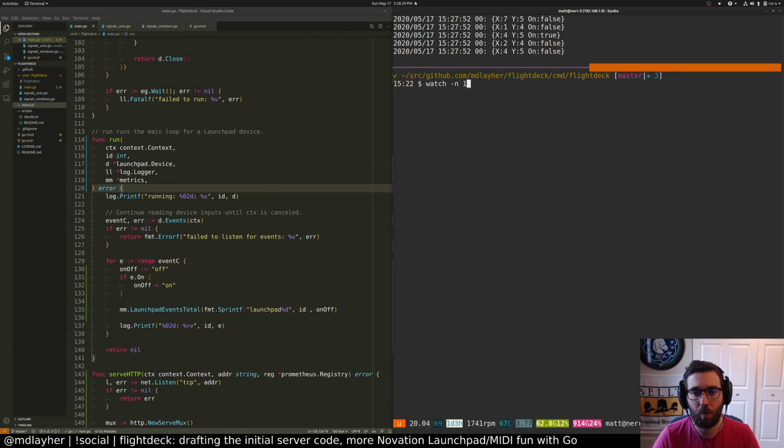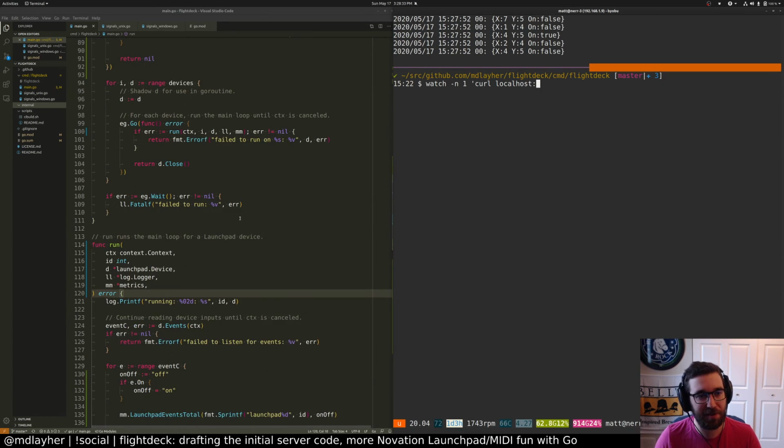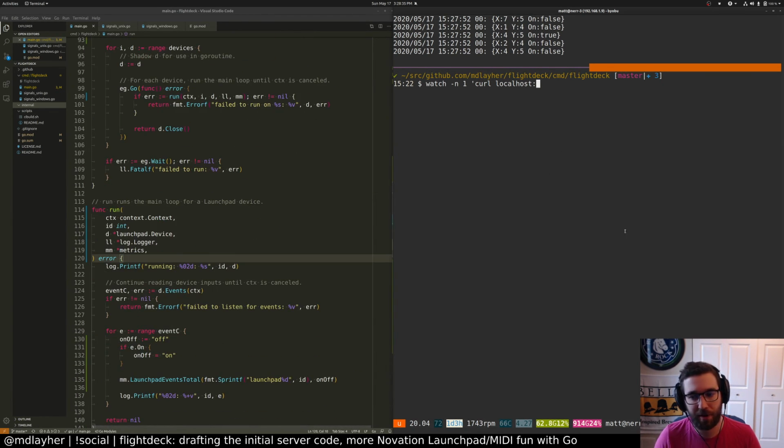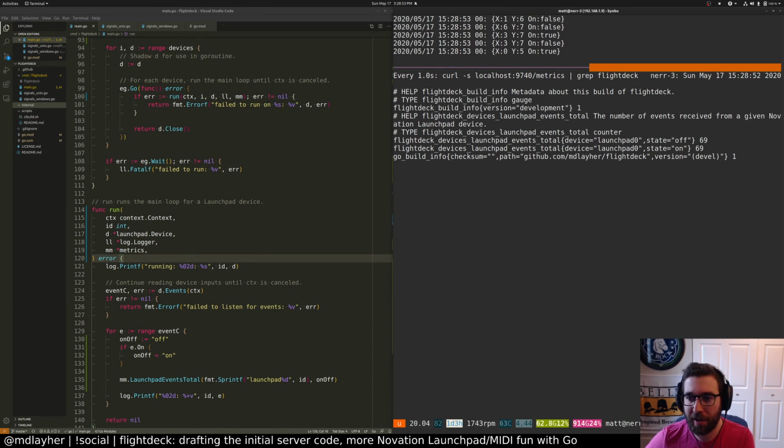Watch, curl localhost. I can't remember what this port is. I'm going to forget forever. 9740. I'm glad I got a nice round number, like 40 instead of like 43, because I would always forget that for sure. Grep for flight deck. Right. Forgot the name of my own project. And -S. There we go.